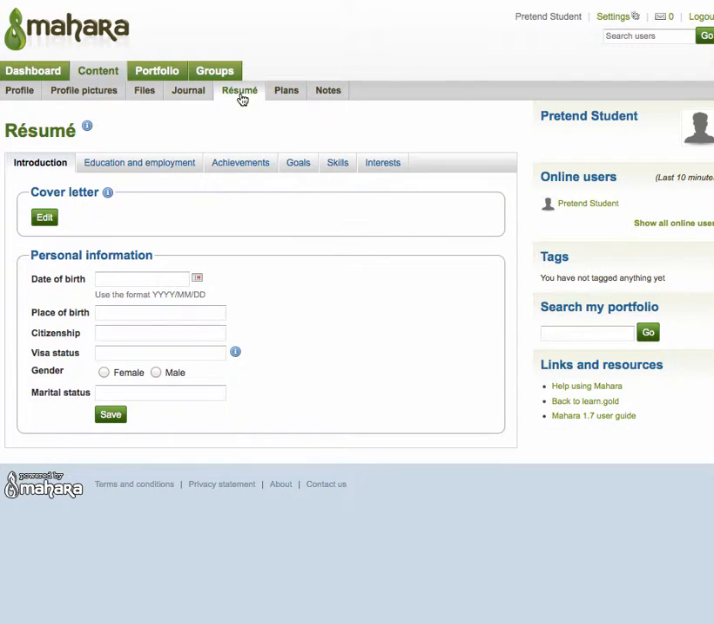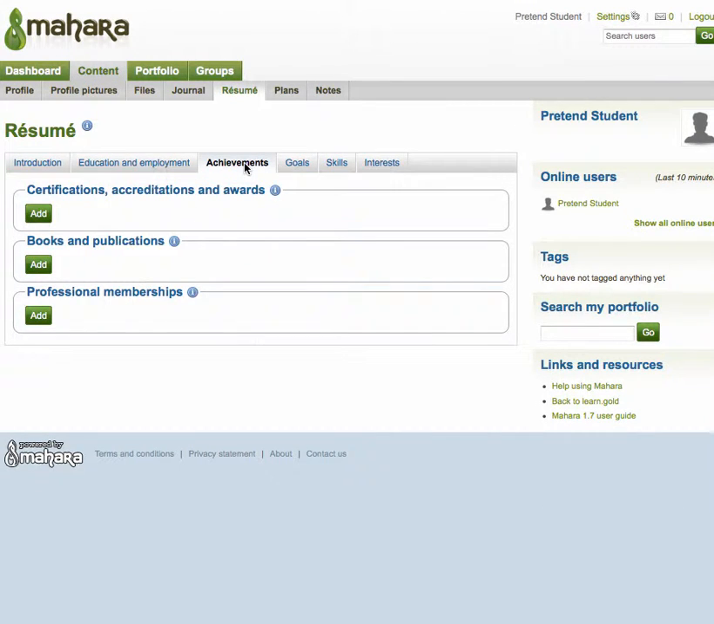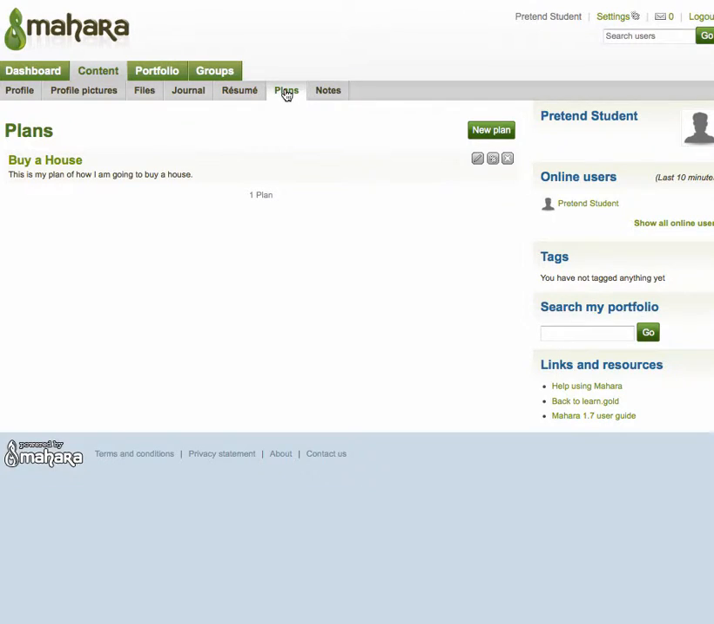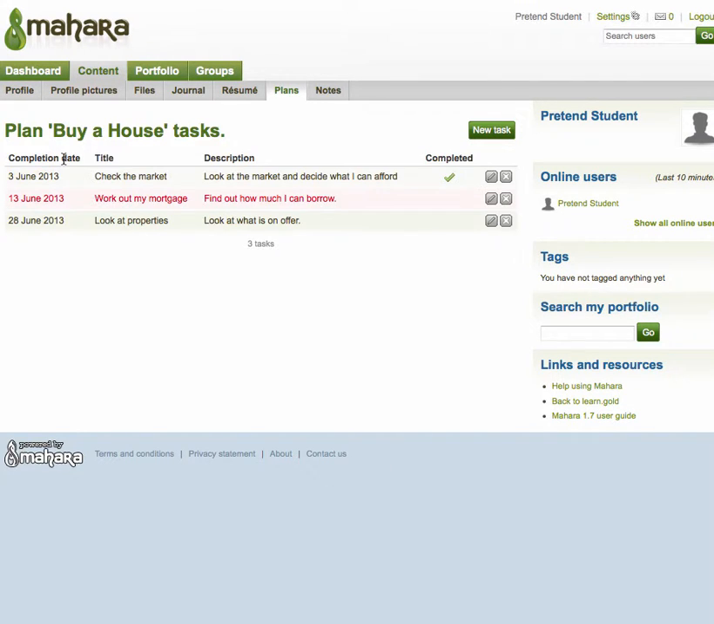Your resume is the same as a CV and it's broken down into various parts. Then you have plans. A plan is basically some kind of big plan that you have and then the tasks you need to achieve it. When you set that up, you create your plan and then you outline the tasks and completion dates that you expect for your tasks. So here I've got 1 task has been completed, 1 task is late, and 1 task is still within its time frame.